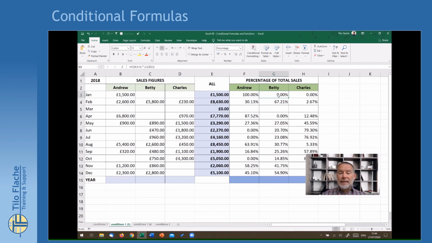Now, this can be easily fixed with a slightly more complex formula. And in this case, everything looks similar. Don't worry, the formula looks complicated, but really isn't.